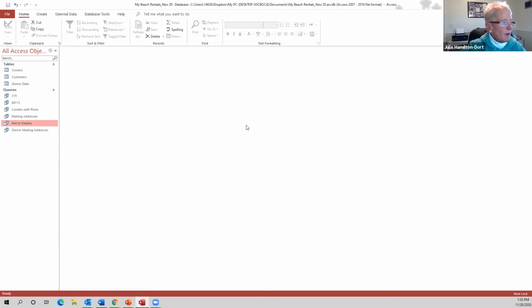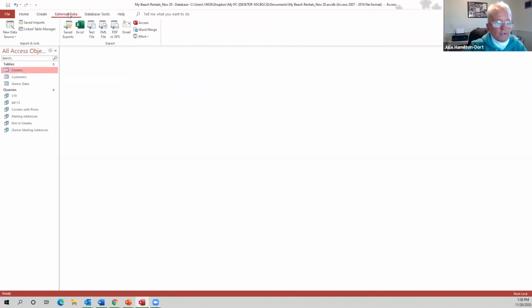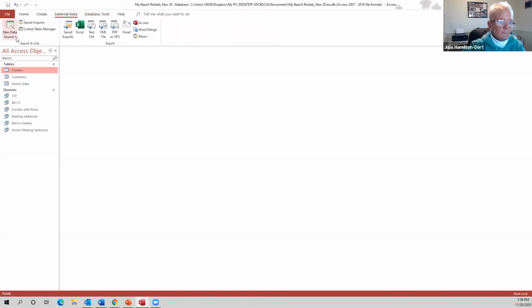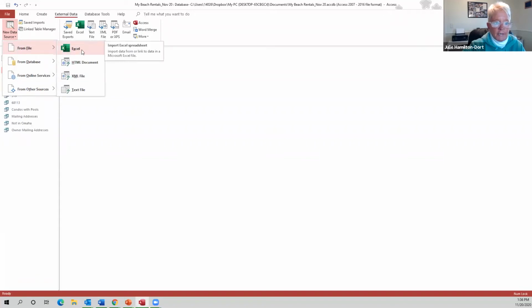So that's a little bit about queries and some of the expanded queries. So if I want to take this information, let's jump over to external data for just a second. Let's say that I have information in Excel that I want to pull into a table, or if I want to take a table or a query and export it to Excel. It's very easy to do. I just went from the Create ribbon right next door to the external data. And I'm going to go to New Data from File, and I'm just going to say Excel.